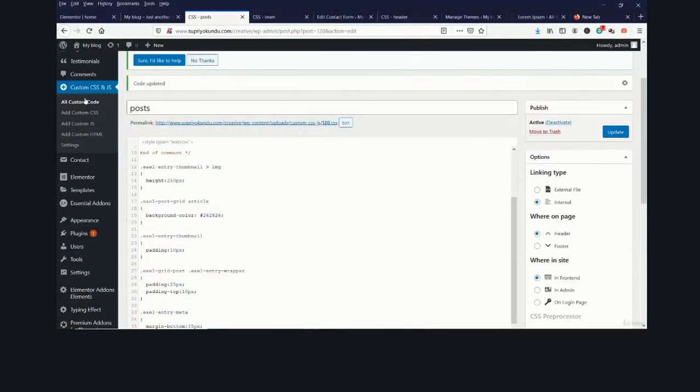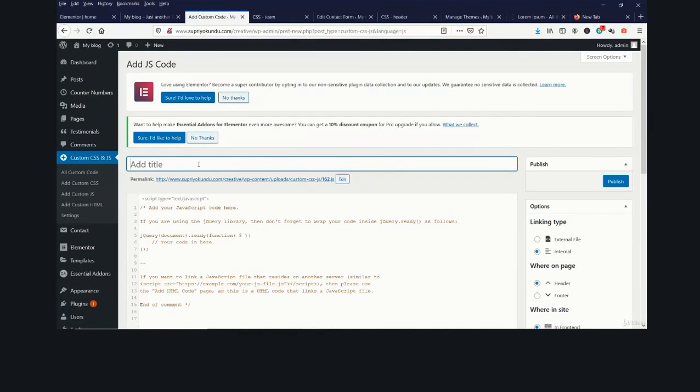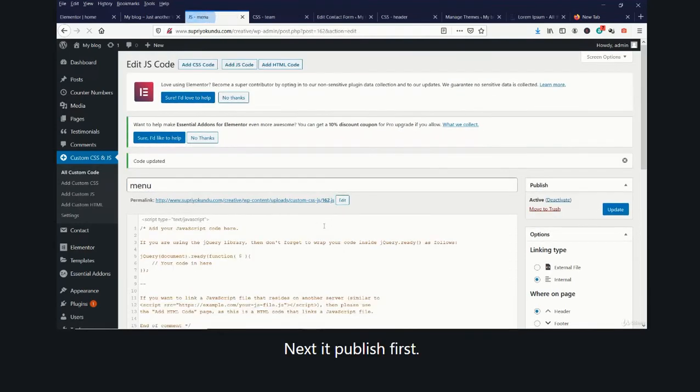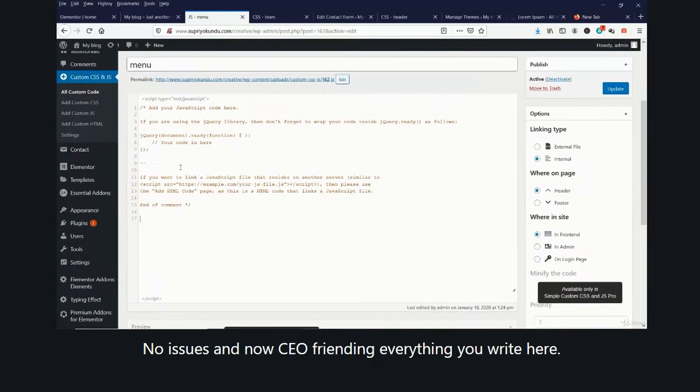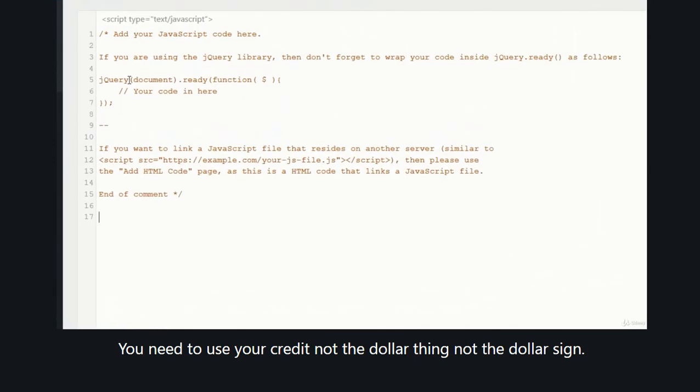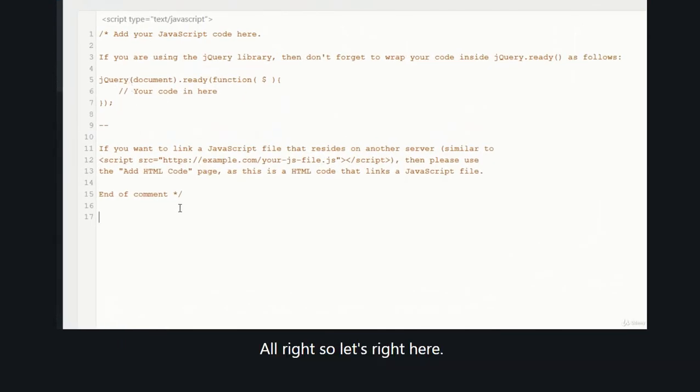Yes friend. So let's come here, custom CSS and JS. Let's add a custom JS. Alright. And in this one let's write here, say menu. Let's hit publish first, or you can even write a fixed header. Okay, no issues. And now see here friend, everything you write here you need to use jQuery, not the dollar sign, but jQuery.